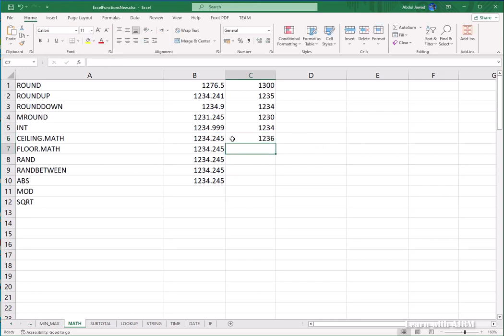It gives the value 1236 in this case, because obviously the lower multiple of 3 is less than 1234. So the next higher multiple is returned, 1236.